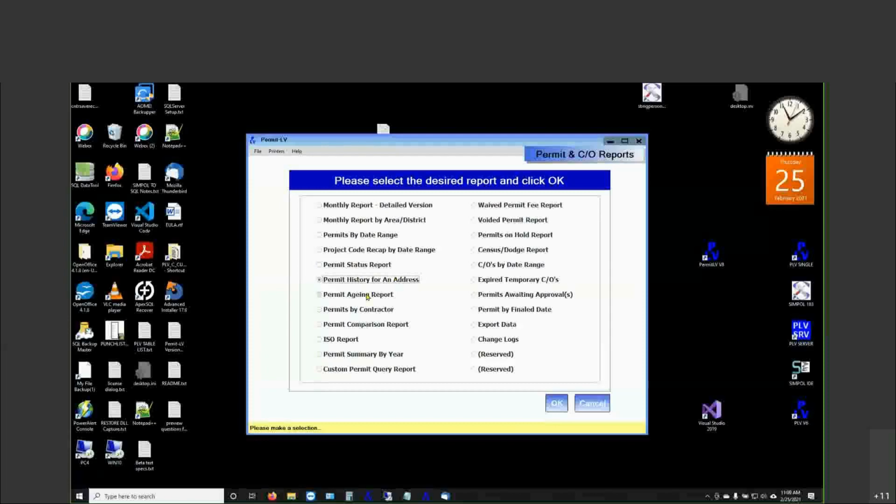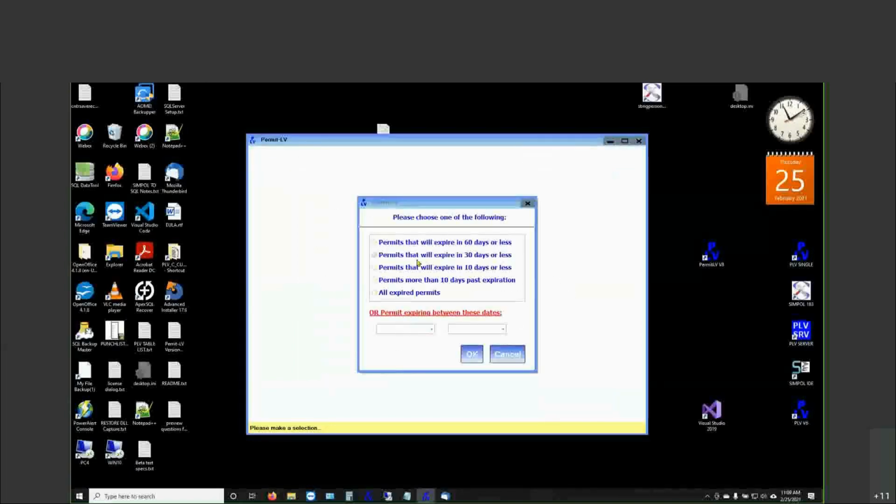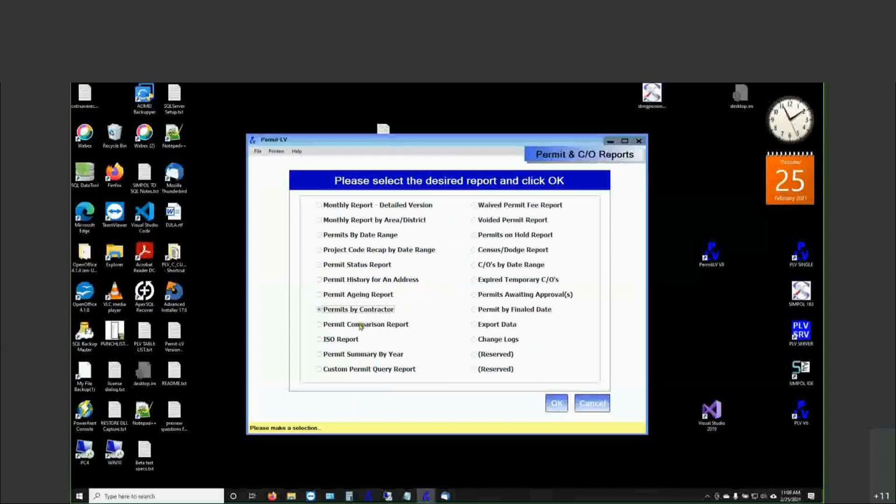Okay. And then the usual other reports, address history, permit aging reports. Now we added an extra option on that where you can choose what expiration dates you want to look for. If you're looking for a particular time frame, you can do that. Excuse me. Permits by contractor, permit comparison reports. These are standard reports that have always been there. Permit summary. The custom report is not working yet. I haven't written it. I need to chew on that one a little while.